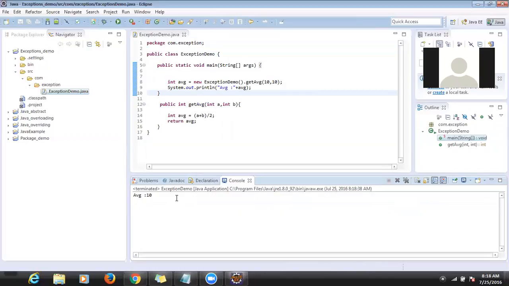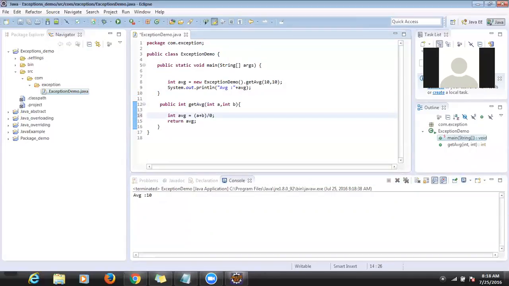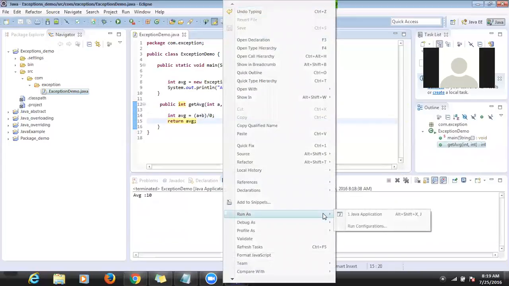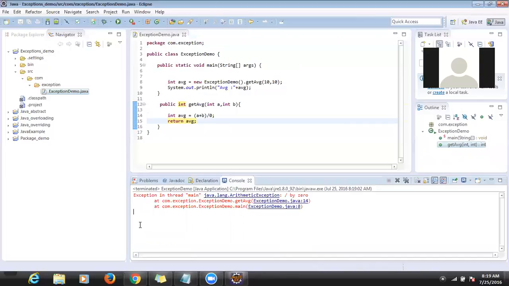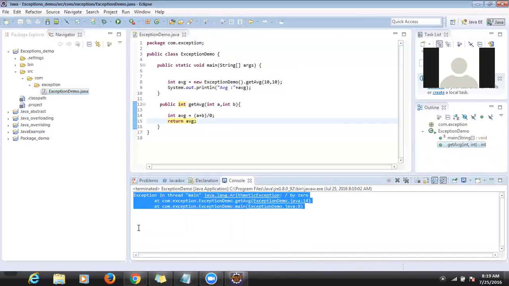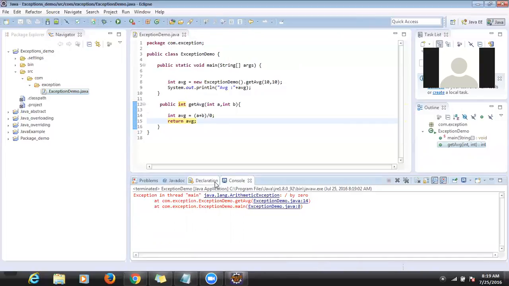Say for instance, as a developer, he made a mistake. Just assume instead of 2, he had given a 0. Now let me run it and let's see what we will get. So it has failed. The program failed and we are not able to display any proper message to the user. We are displaying some red lines: exception in thread main java.lang.ArithmeticException: / by zero.